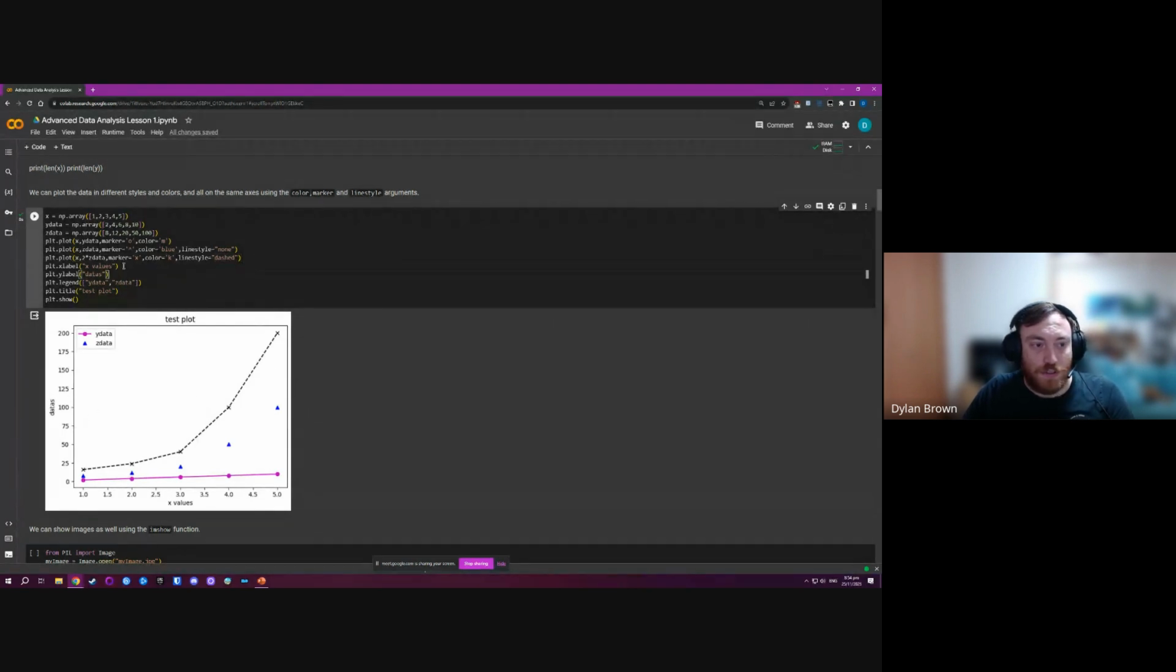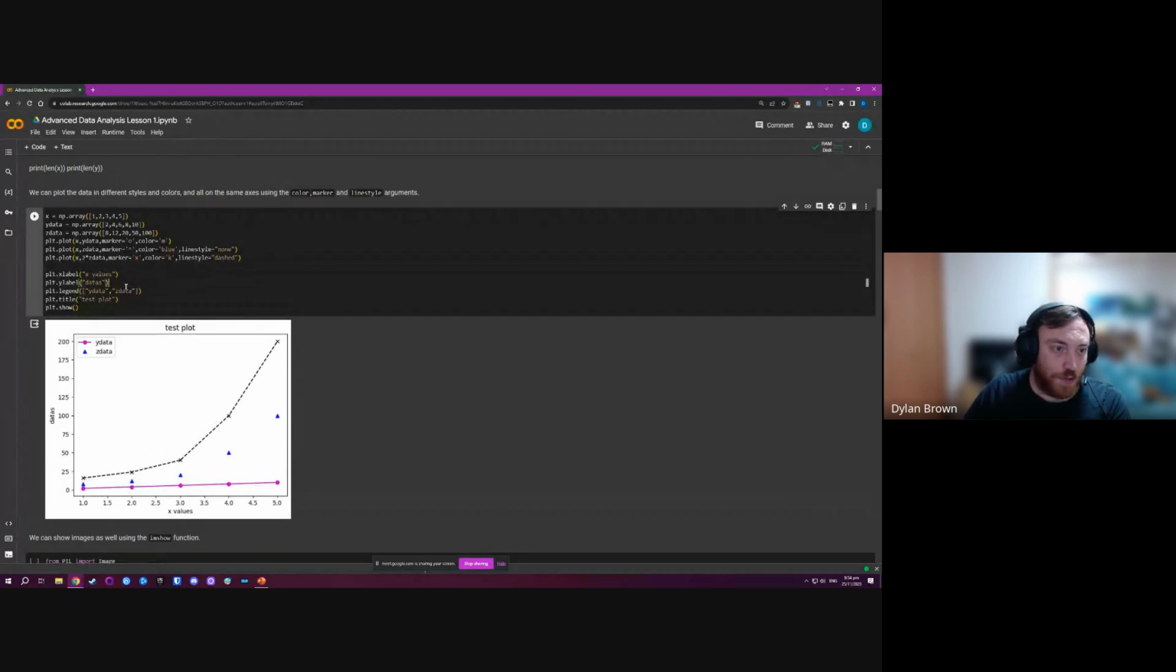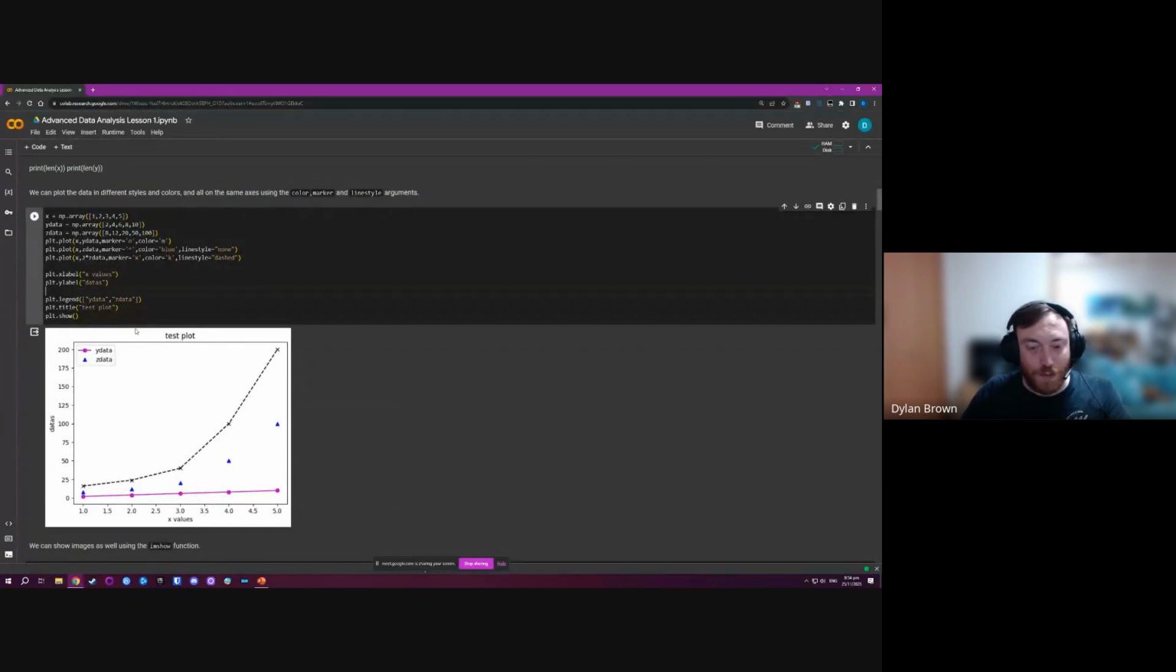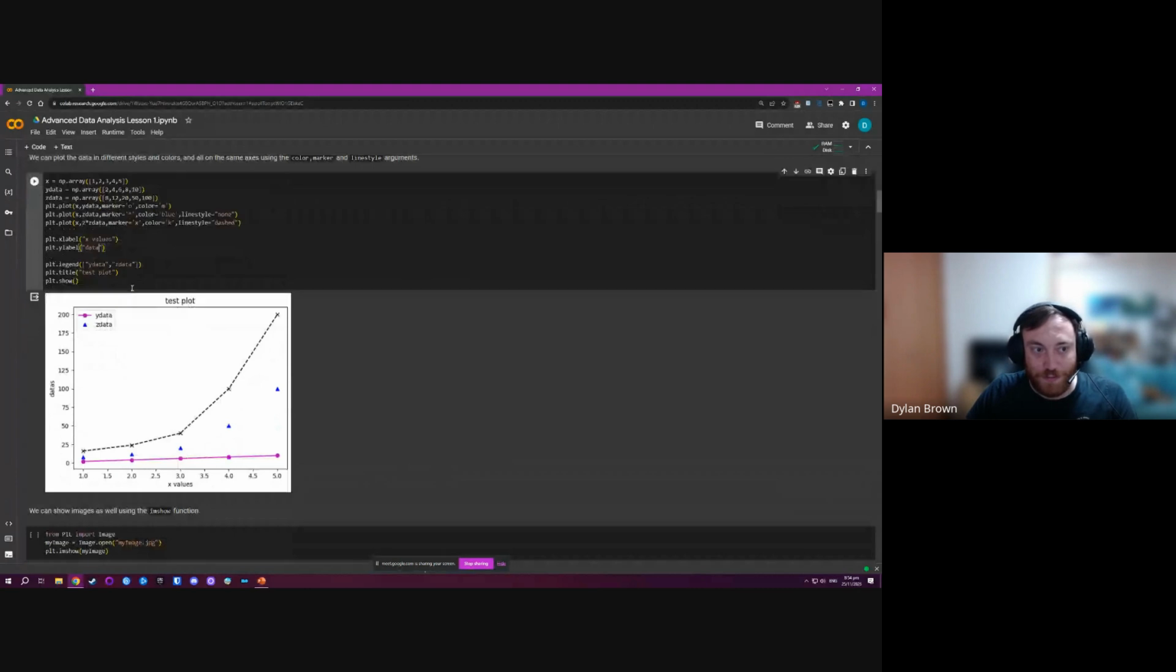You can also then label your data. So normally when we're making a plot, we want to have clear labels that describe what we're looking at. In this case, we've just said X values. You could name this anything you wanted, and then the Y label is, in this case, data. So yeah, you can again make that anything you like, but label it something that describes what is on the axis. We can also then title our plots if we want to.